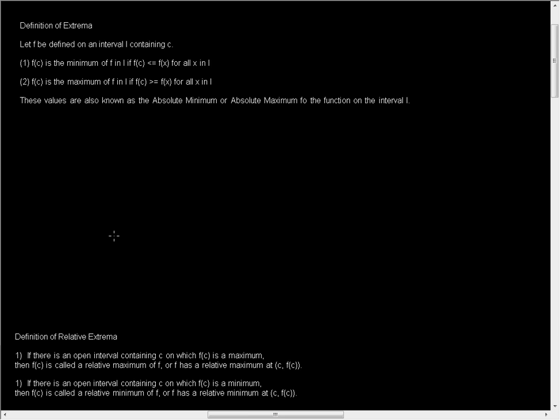And the first thing we got to do, as with everything whenever you're learning something new, is start defining things. So let's define what an extrema is. And there are different types, but in the general sense: let f be a function, and let it be defined on an interval I containing c. Now, if the function value at c is a minimum of f in I, then it has to be less than or equal to all other function values in that same interval.